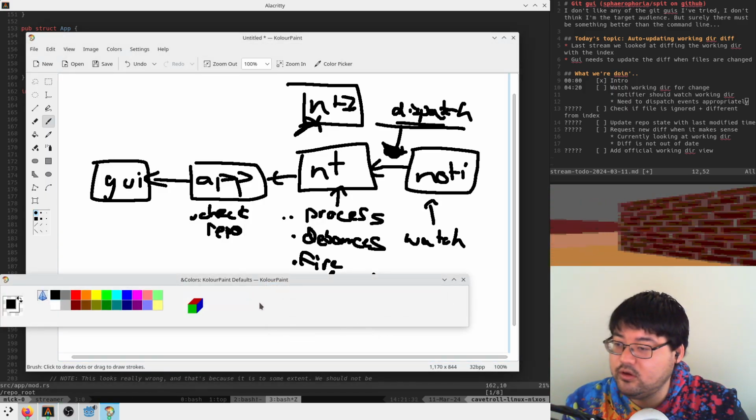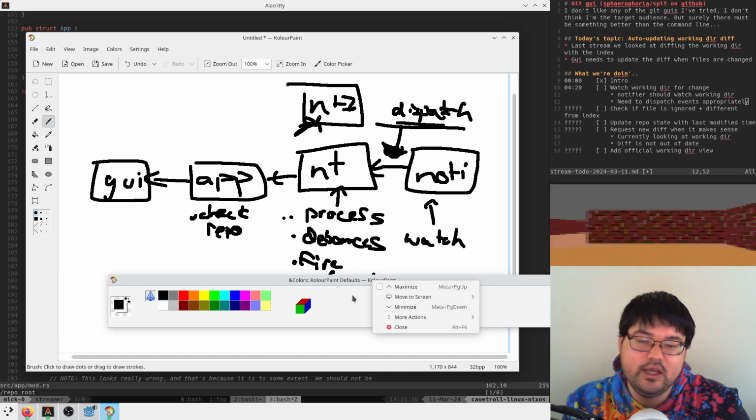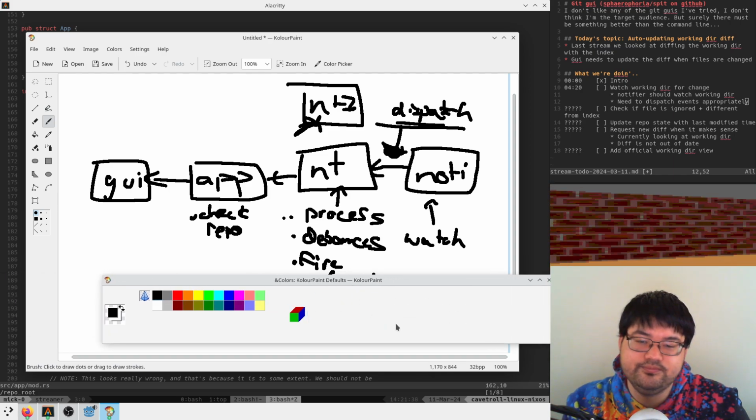I think if we right click, there should be an option to move the color picker to pin. Why don't I see it? Oh, whatever.